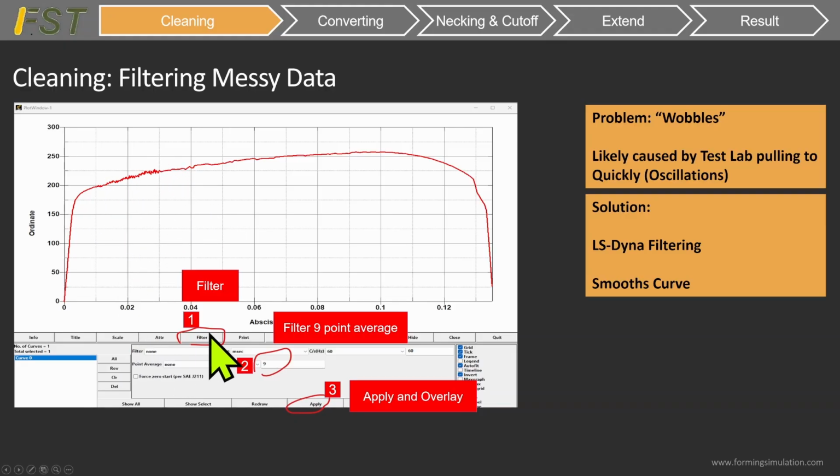So for a filter, we just use the filter tab. We filter by 9-point average, and then we apply an overlay. Again, the overlay is vitally crucial for making sure that the data is physical and it makes sense. If there are some inconsistencies here past the necking point, that's all right, because as we'll see later on, that'll end up getting cut out.